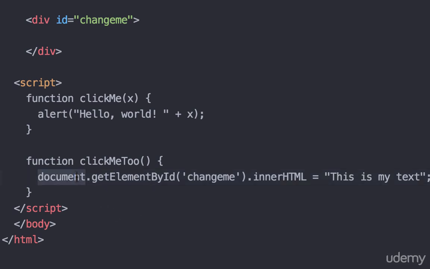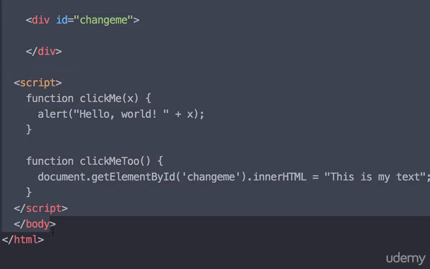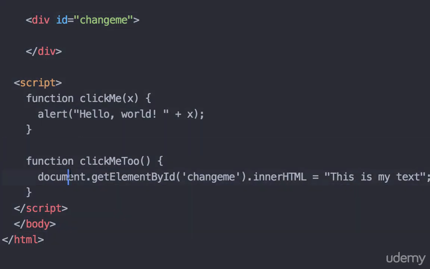So if I save that, let's think about what this is going to do. The first word is document, and all that means is in the current HTML document, this entire document, in that document I want to get an element by ID. Well, there's only one element in this document with the ID of changeMe, and that matches what we're looking for. And we're going to set its inner HTML, the contents of the changeMe div, to whatever text I put right here. Seems all right so far.